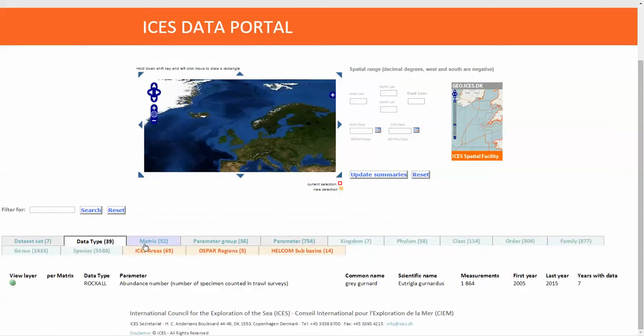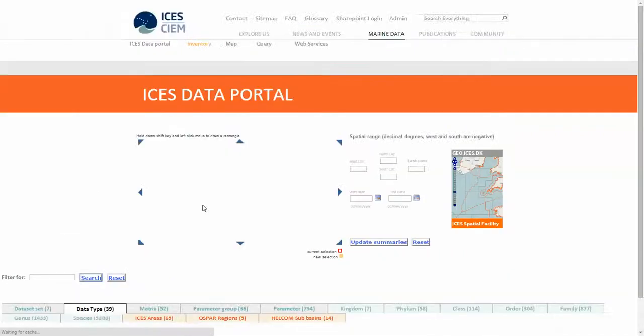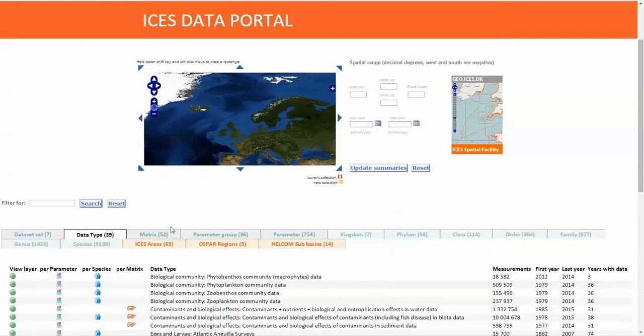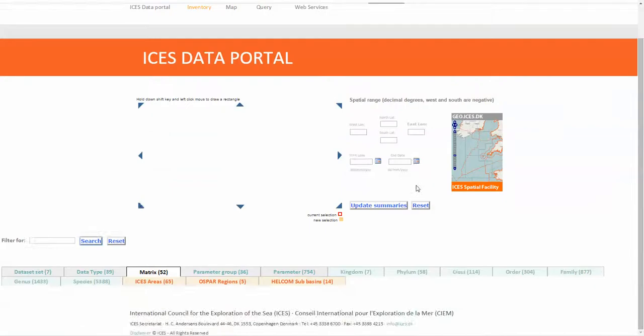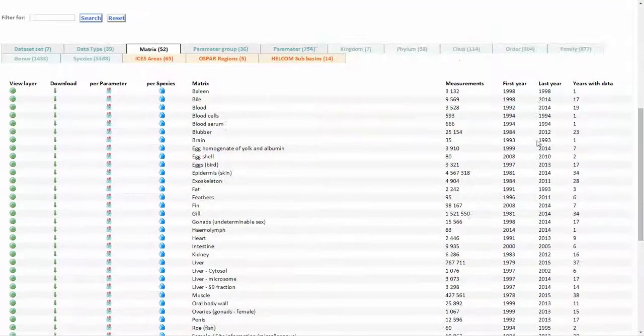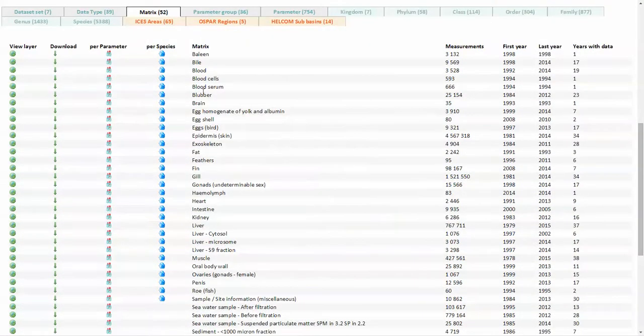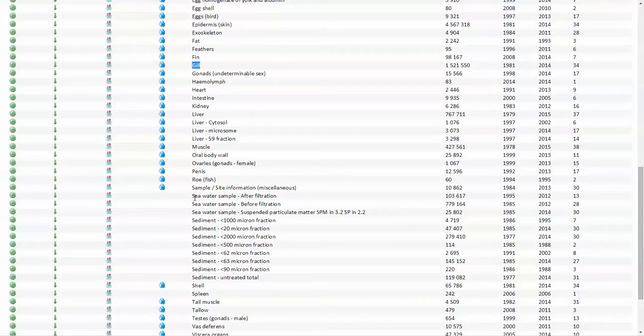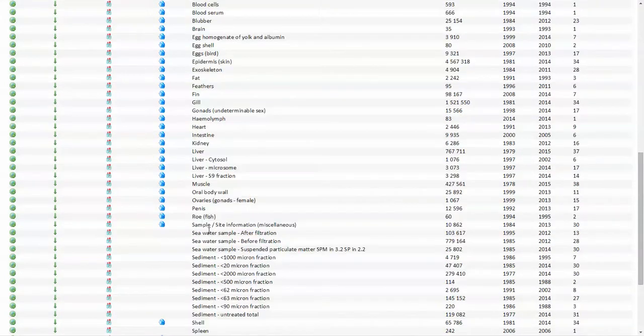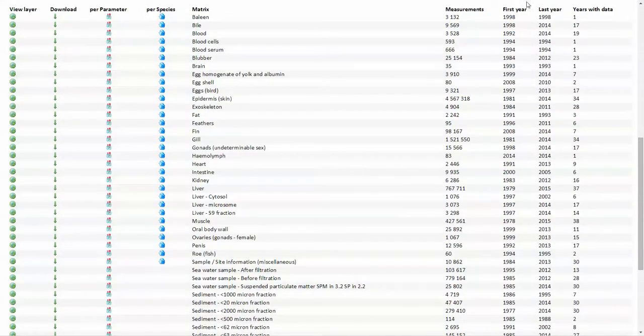Okay, if we head back to data type, if you wish to start with matrix as the entry point, you'll see that this lists all the physical parts of the animals where measurements were taken. So exoskeleton, fat, gill for example, or here, seawater sample or sediment, so physical place of the marine environment. Again the same thing, so measurements, first year, last year, years with data, and here you can then refine by species in this column or per parameter in this column.